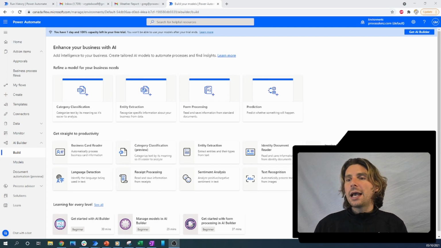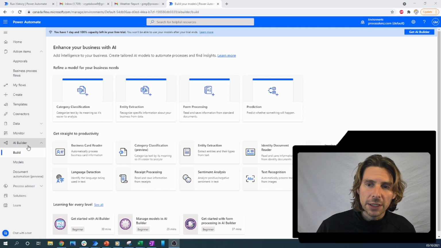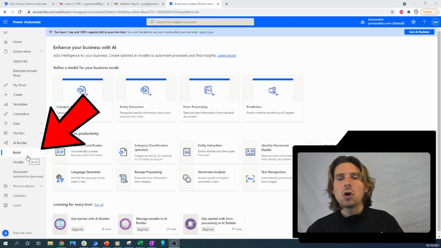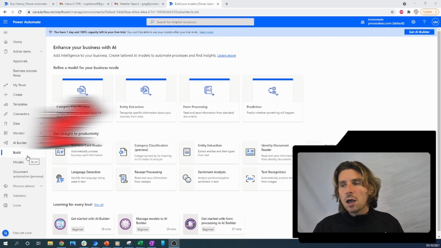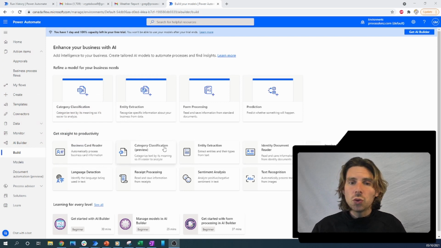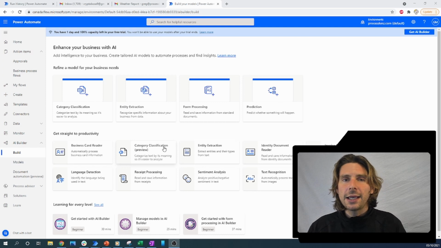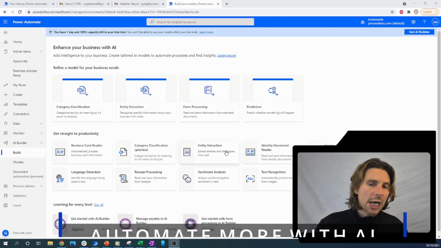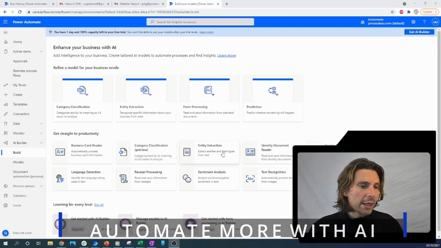So AI capabilities have been included inside of Power Automate Flow, and that is found inside of the AI Builder. If we go to the AI Builder and we go inside of the build capabilities, we have the ability to use right out of the box already a couple of great AI tools that can help us save a lot of time. So let's go through a couple of these and understand how we can utilize them.